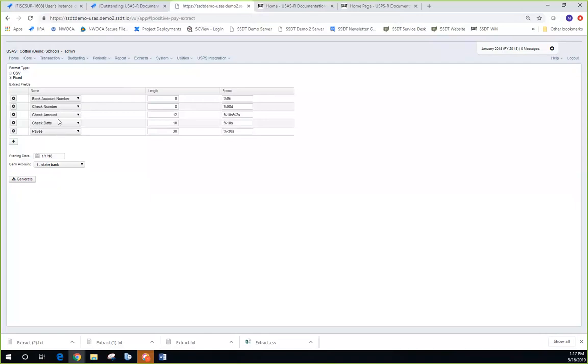So once you have your format set up here, you're not really saving it. It's saved when we exit out of the program.